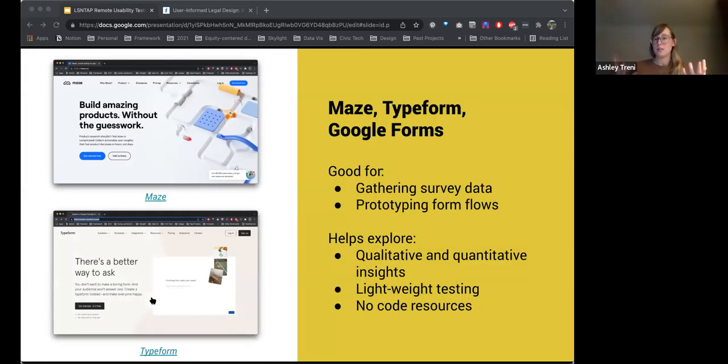We love to highlight some of these surveying tools. Maze is a really great one that actually incorporates both prototype usability testing and surveying in one. Typeform and Google Form or other tools like this are also really great for prototyping if you're designing a form or a flow, right? Mocking up what that flow of information might be. So to simulate a user who might be encountering a specific flow of information on your site, you can mock that up leveraging these tools first. It's also a really great way to capture both qualitative and quantitative insights in one. So definitely think about leveraging these tools.